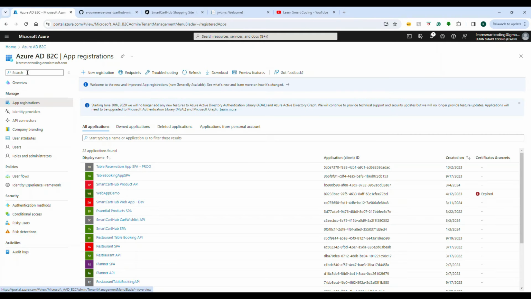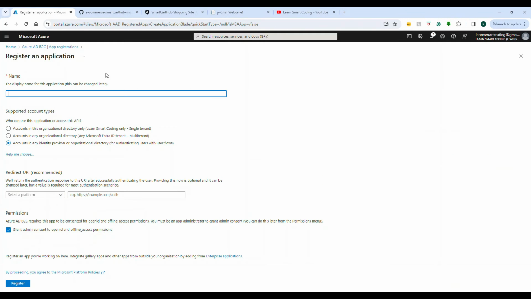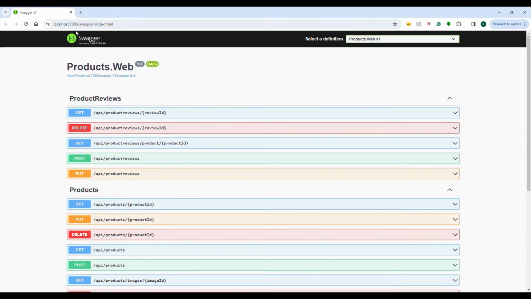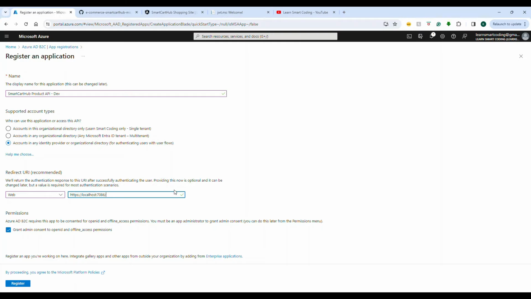Now let's go back and click on new registration again. In this case, I'm going to create 4 more, and this time this will be a product API. So one of the microservices is the product API. All right, so product API, again I'll choose the third one. Here in this case it's a web application, and we need to choose a product endpoint. So here, what is the URL that is running? So this is the URL it is running. So I'll choose this and then click on this and do a register.